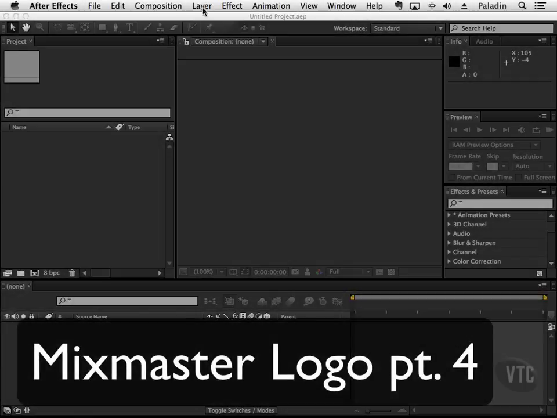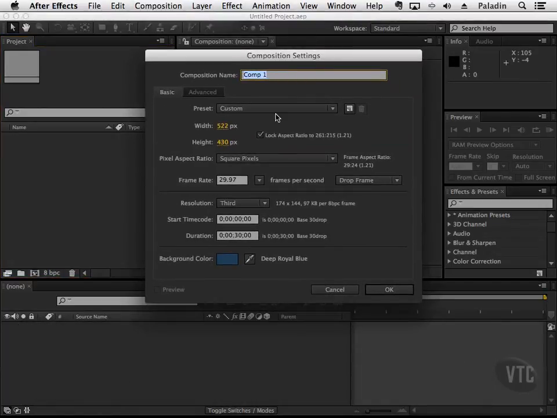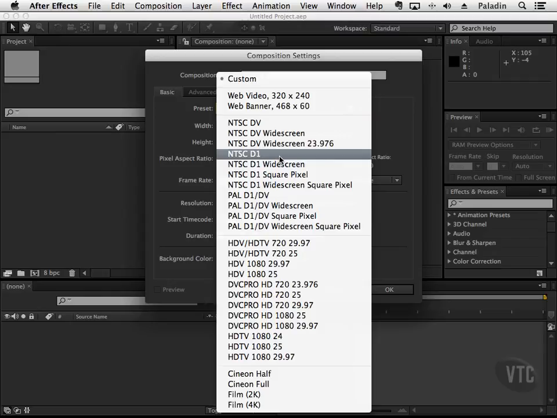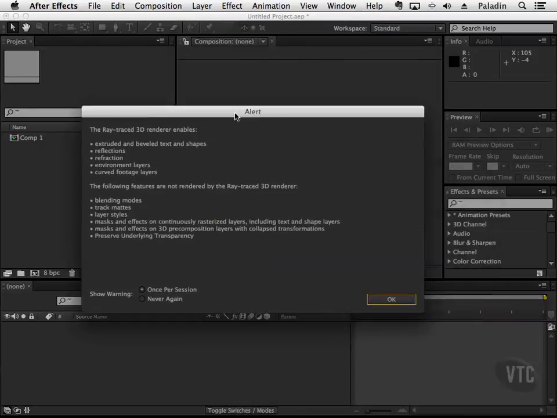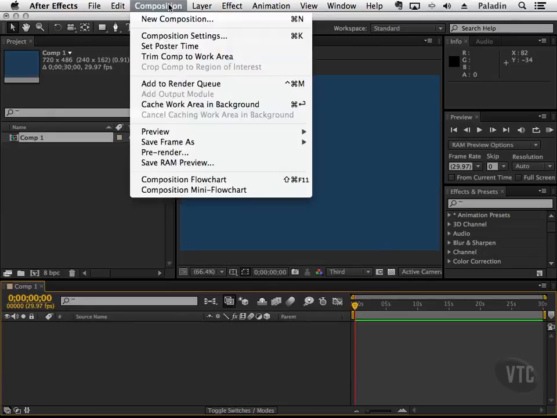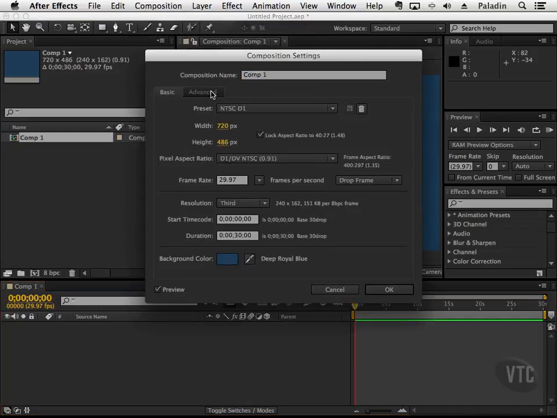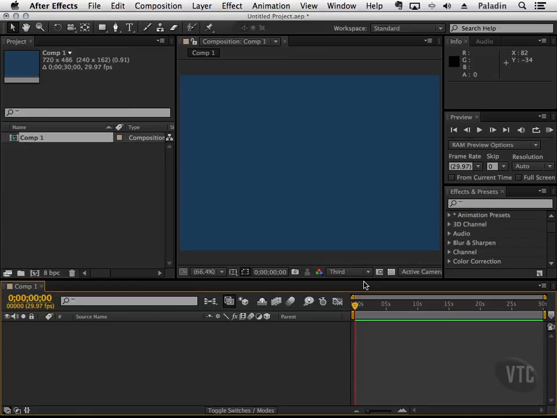I'm going to go ahead and create a brand new composition in After Effects. And I'm going to choose my preset as NTSC D1. And of course, I am already in my ray trace renderer. But if you're not, you can go to the composition menu and choose composition settings, and then go to advanced and turn this on. Put it on ray trace 3D. Don't forget, when we do our extrusion of the Illustrator layers, that's what you need to have on.